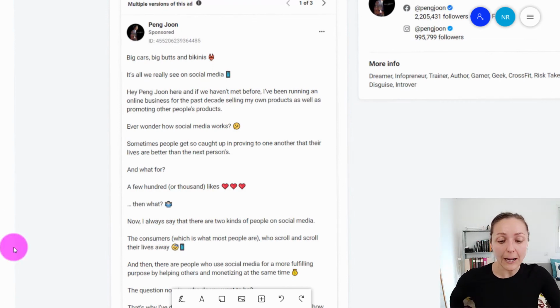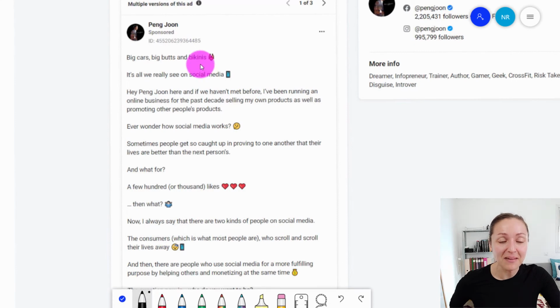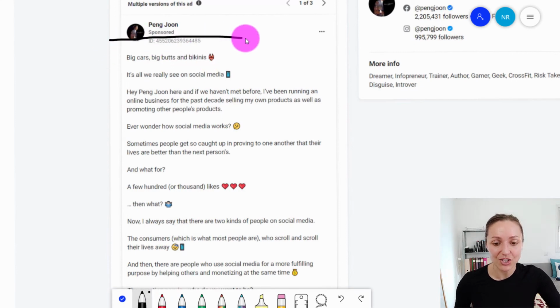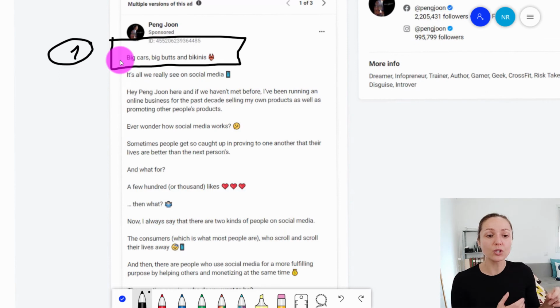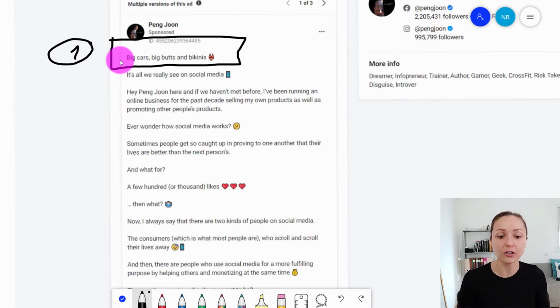So you can obviously immediately recognize the hook in this ad, which is big cars, big butts, and bikinis. Oh my God. Now, if you would have known who his target audience is, which for Peng Joon, these are young male entrepreneurs. What do young male entrepreneurs are interested in? They're interested in money, big cars, and women, big butts and bikinis. So this pickup line is perfect for them, especially with the icon, which essentially speaks to a more youthful audience.